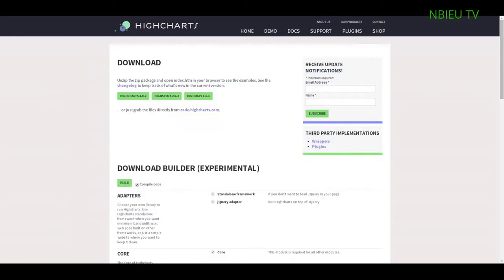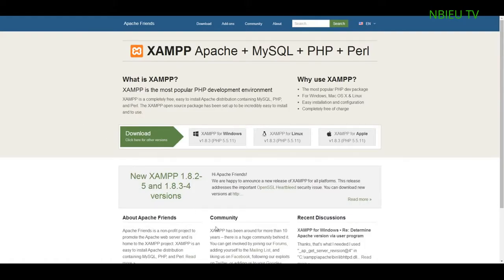And I am also going to be using XAMPP as my server to host the website that we're making here. And you can go to the XAMPP website and download it for Windows or for Linux or for Apple. And it's going to be some pretty default settings.